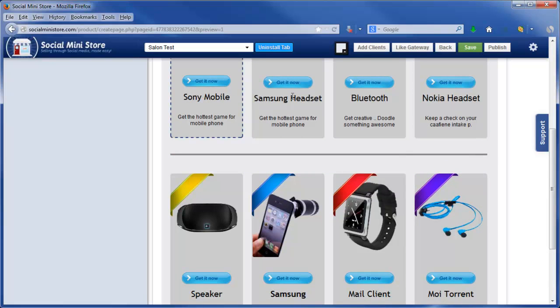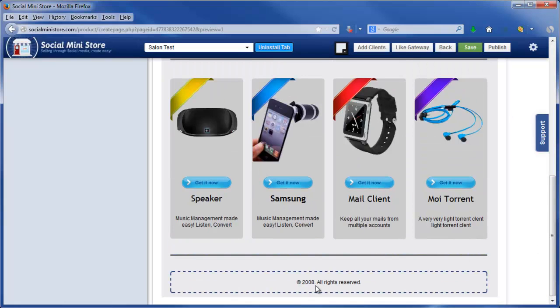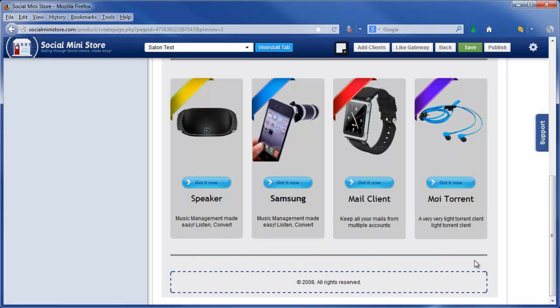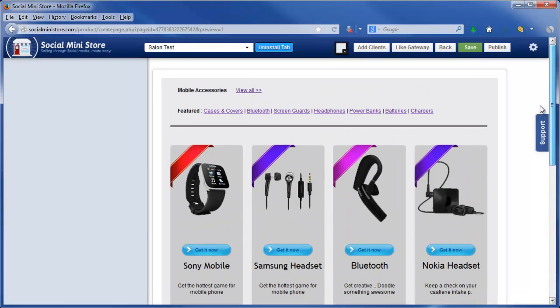4 evenly sized image blocks. You've got your footer, which is a text area. Again, utilizing spacers and text, you can get some incredible results.